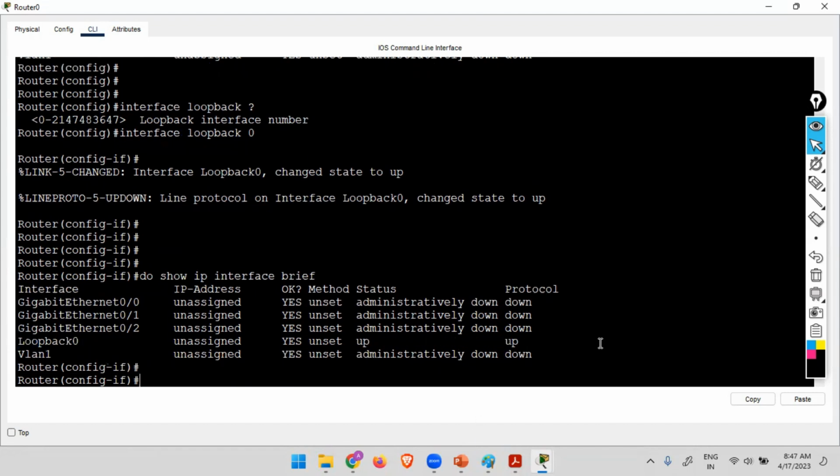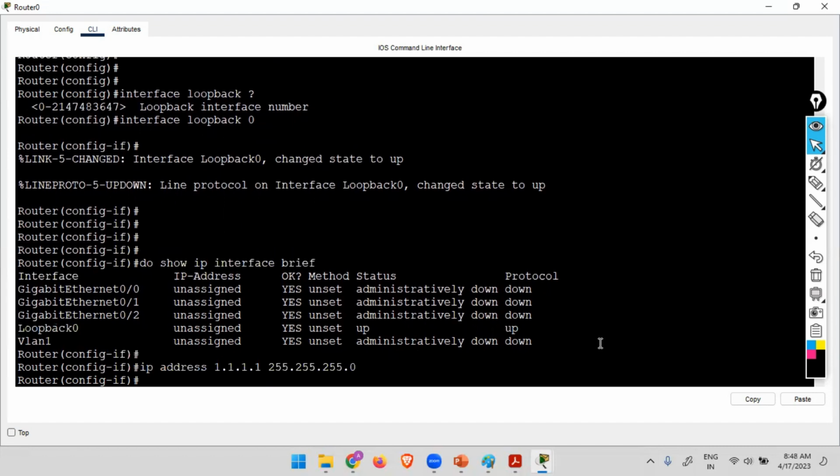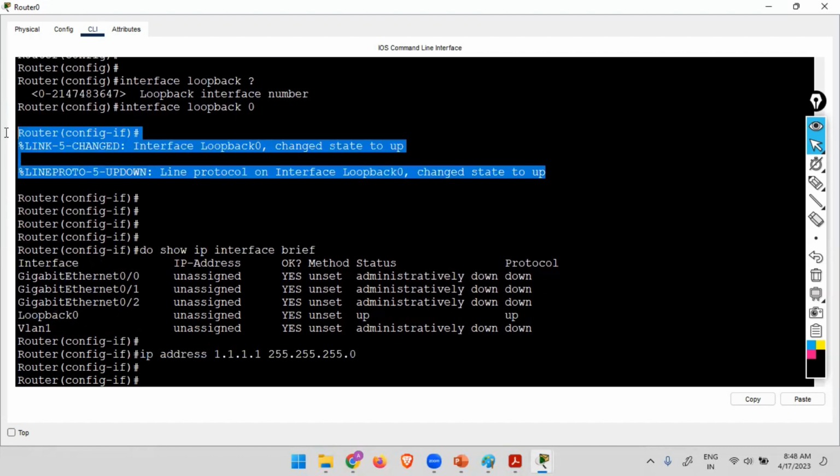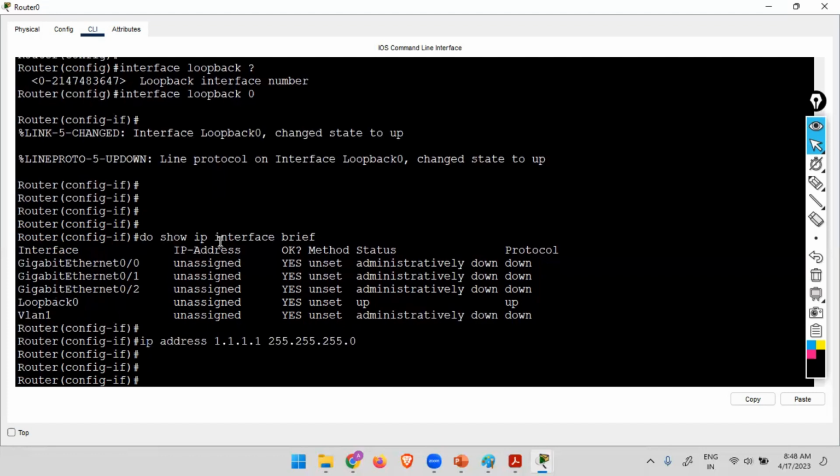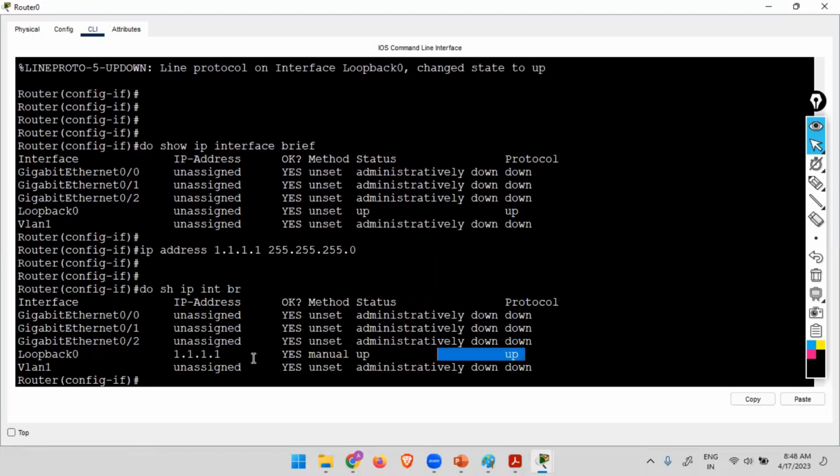Now all we need to do is assign an IP address. How do you assign an IP address? Same commands. Let's say 1.1.1.1, 255.255.255.0. Now no need to give no shutdown because it is already up. So if I check again with show IP interface brief, no need to type the big command every time. Check, the IP address has been assigned. Is that clear? Yes.